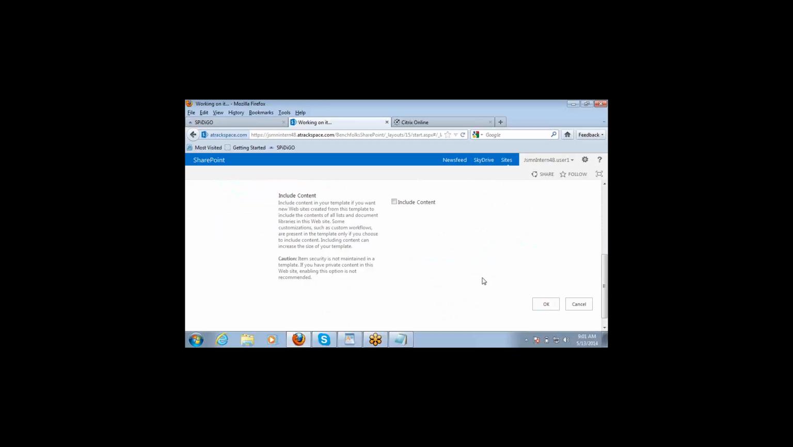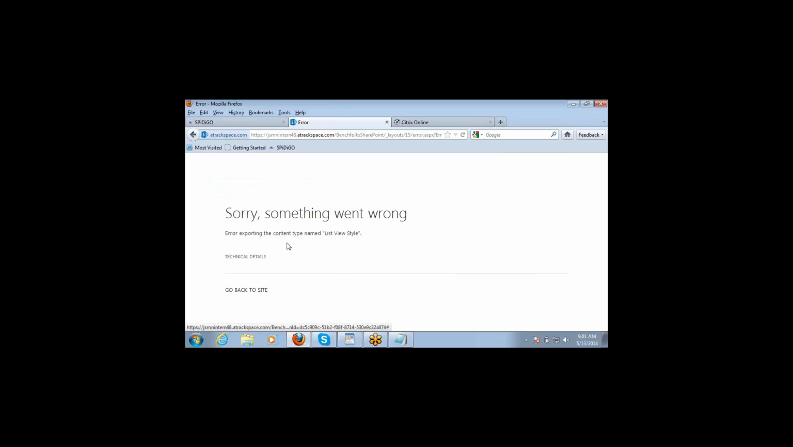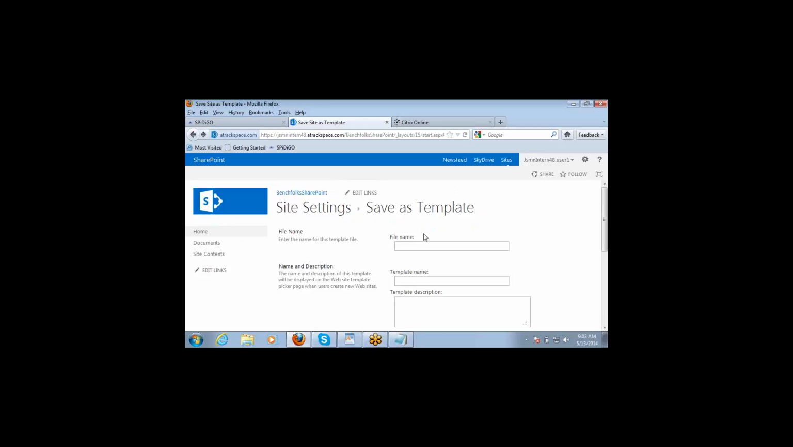So it is taking some time. It has shown me some error. This is SharePoint internal error. We cannot do anything. Let me go back and check if it has saved as a template or not. It is not saved. It is asking us to save it again.